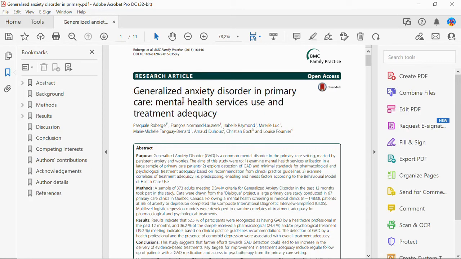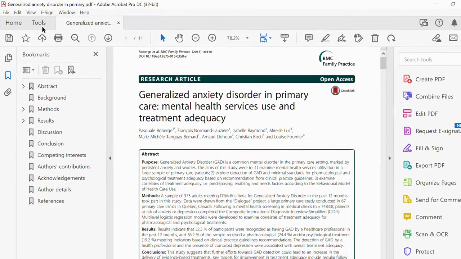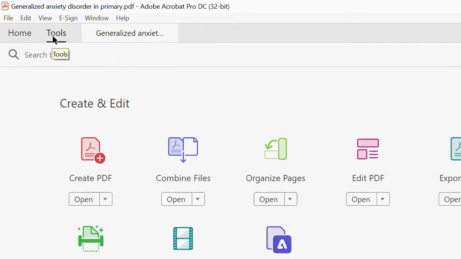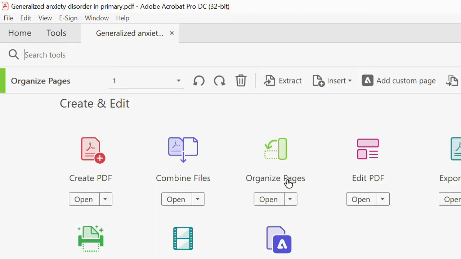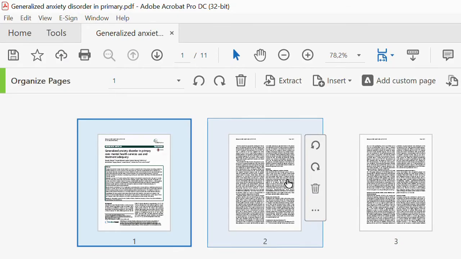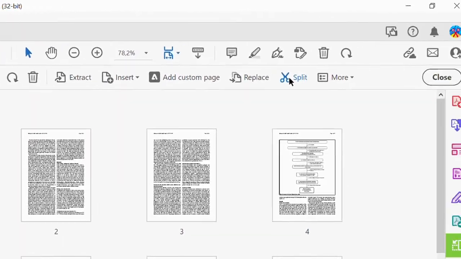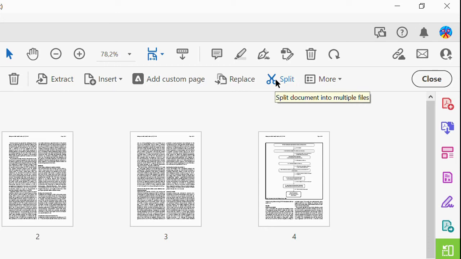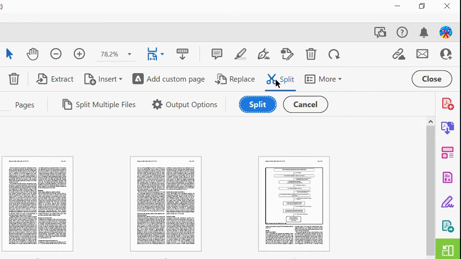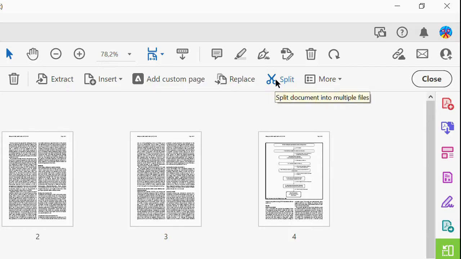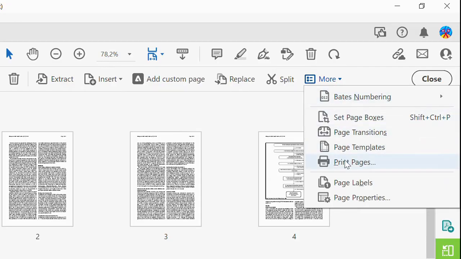So now that you have opened your PDF document, proceeding with the splitting is very simple. Click on Tools, then click on Organize Pages, then click on Split. Please be aware that if your PC screen is very narrow, the Split toolbar may be hidden. In case it's hidden, click on More, and then you find it among all these other tools.